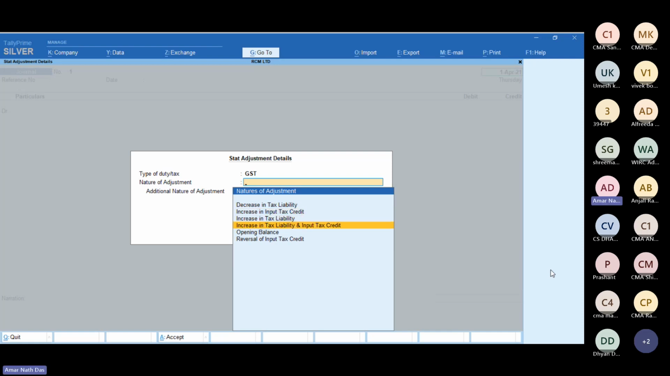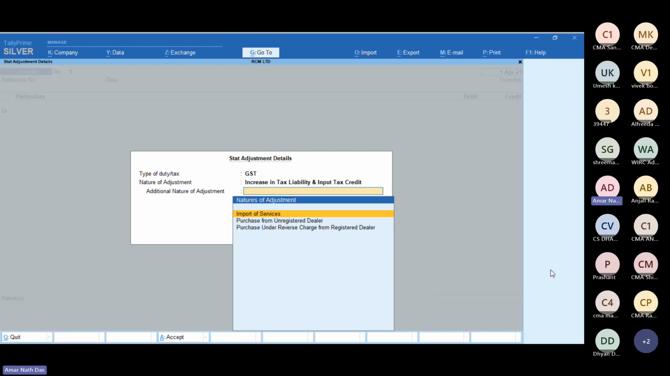Okay, so I have to select this option. I repeat again, you just take a look. This is the fourth option from top. So enter, accept this one. Similarly, this is purchase from unregistered dealer.